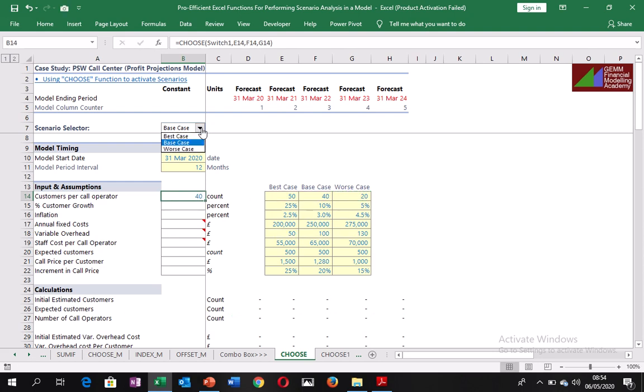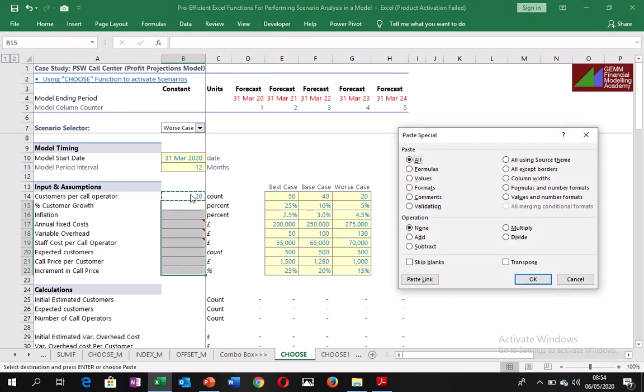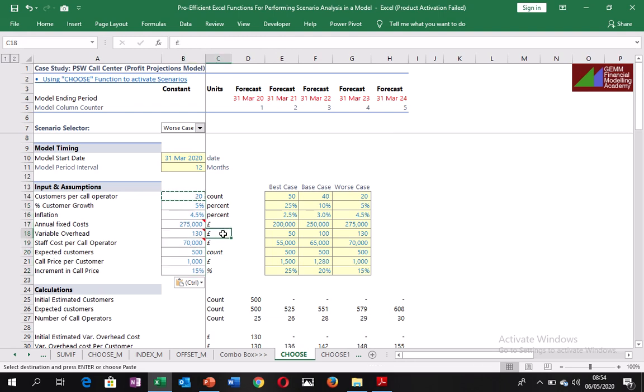If I change this to best case, you see 50. If I change this to worst case, you see 20. All right, so copy that and select where to copy to. We want to paste special, so Alt-H-V-S and Alt-F to paste only formulas, and OK. So you see that we've got a set of scenario values: best case, then base case, then worst case.